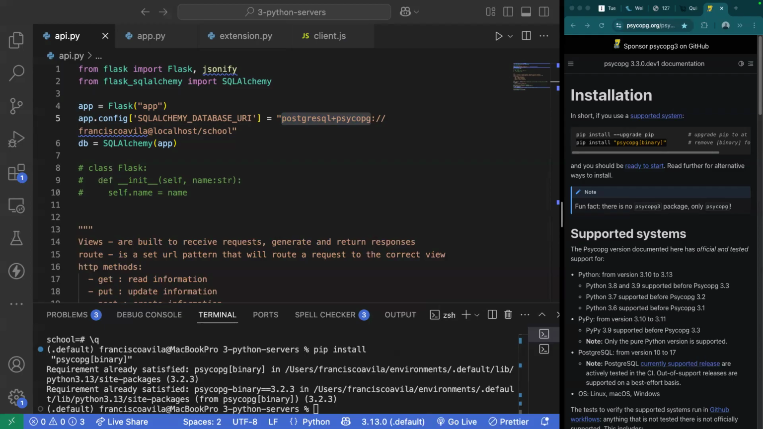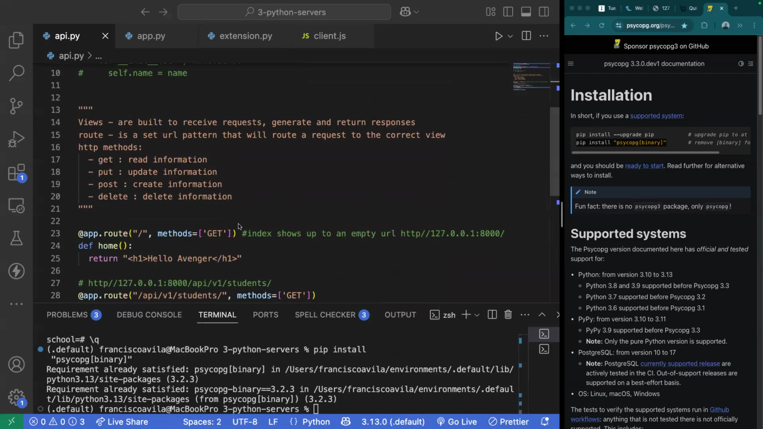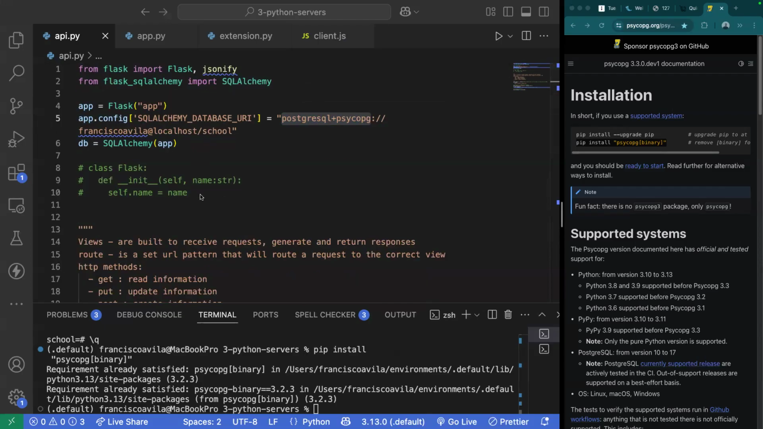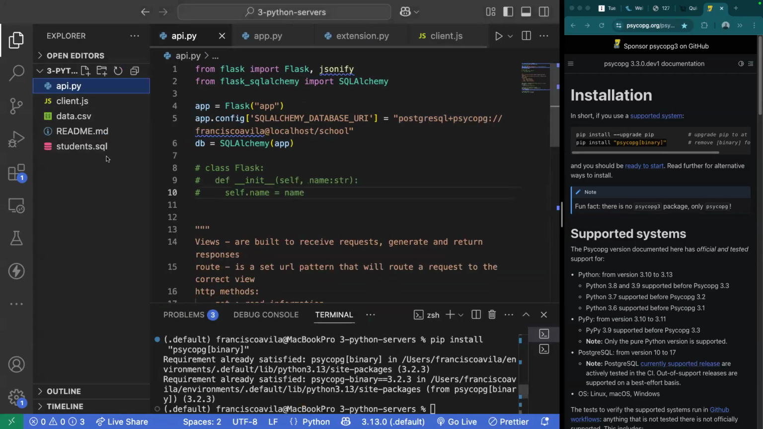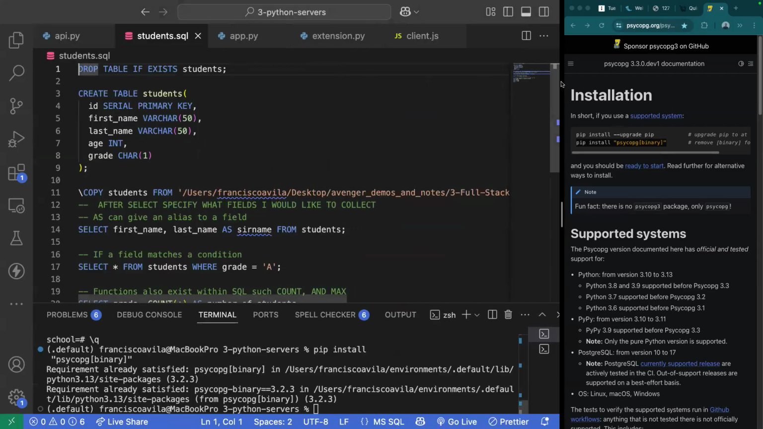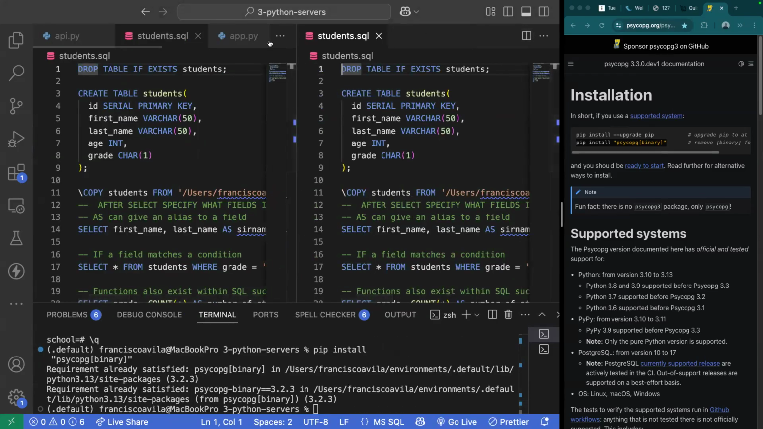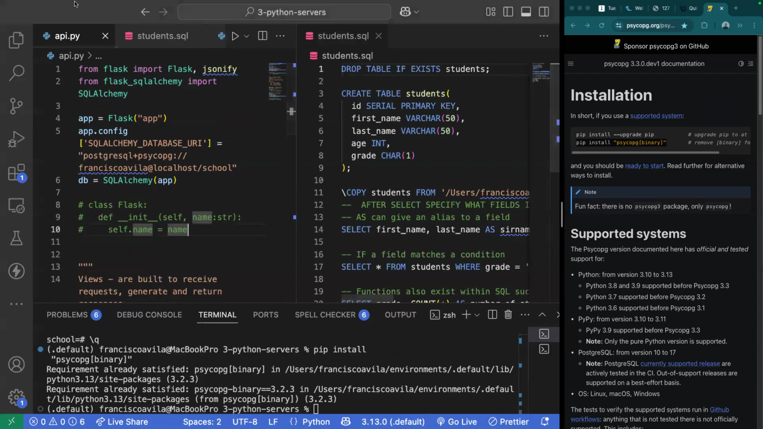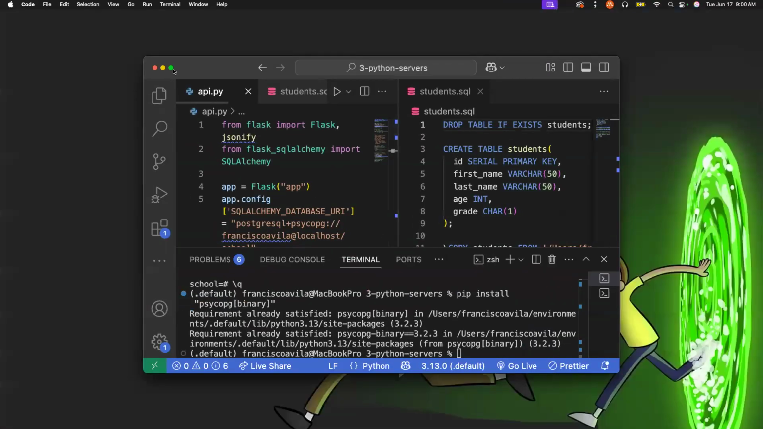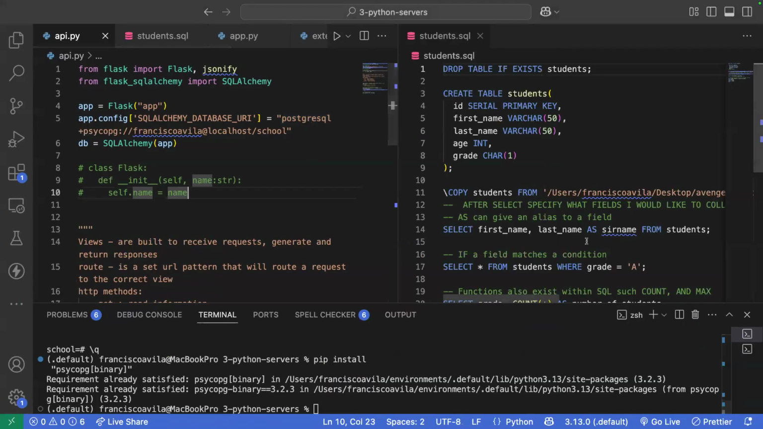Okay, perfect. I made all this setup so I can go ahead and create my model. So let me go ahead and take a look at the students.sql. I'm going to go ahead and split it. I'm going to take a look at my API. And at this point, I'm going to conserve some real estate and open this up. All right.